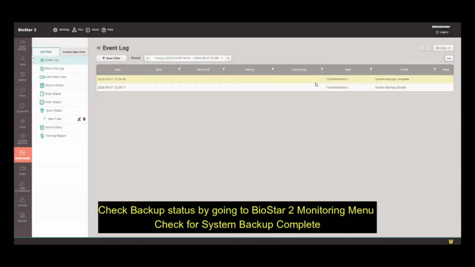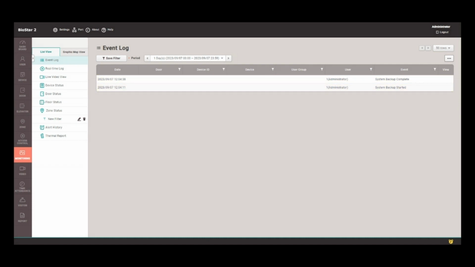How can you tell your system backup has been done completely without an issue? You're going to go to BioStar 2 monitoring event log. As shown in the image, it's going to state system backup complete. After the completion, you'll be able to make any changes you would like to desire.